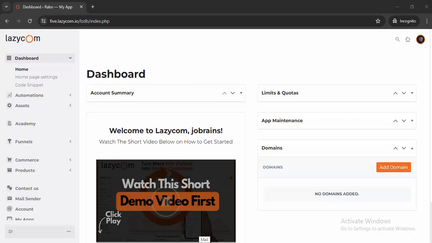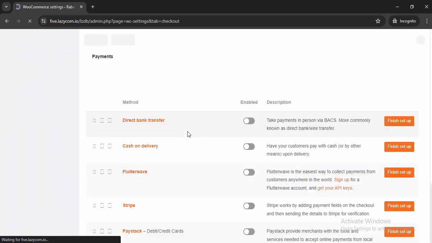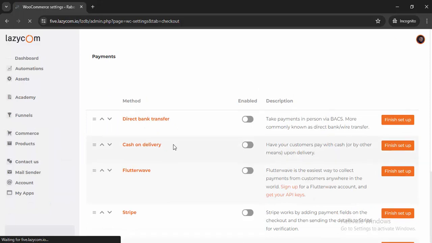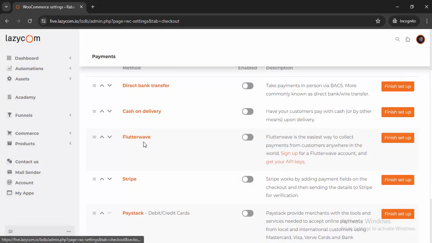Alright, so to connect the Flutterwave payment processor inside of your account, once you access your Lazycom account, you go to the Commerce section here, and then you want to locate payment settings. Once you are inside of payment settings, you're going to see the different payment methods that you have, and right here you can see that we added Flutterwave and Stripe. So if you have Stripe, you can also connect it to your account.